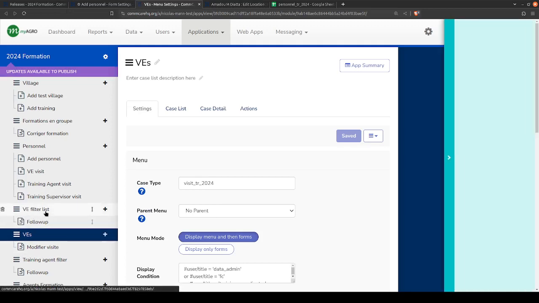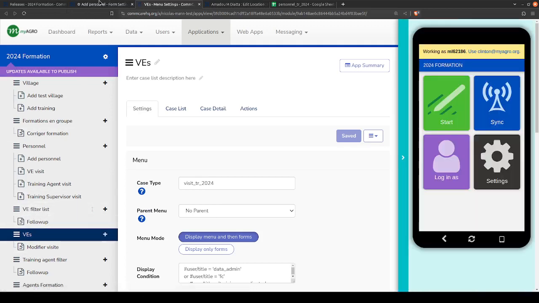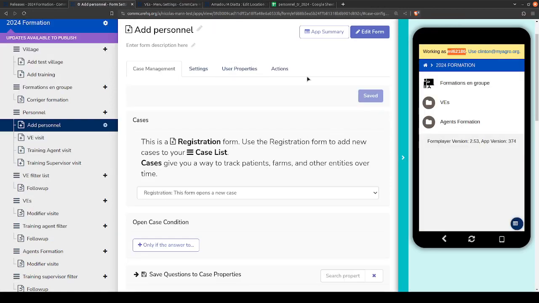Well, it's a little more complicated than that. Anyway, it's not important yet. I'll get to that later. But if I click on this, there's levels of complexity at every point here. So we'll work our way up. If I click on this VE list, we'll see what it does in a second.